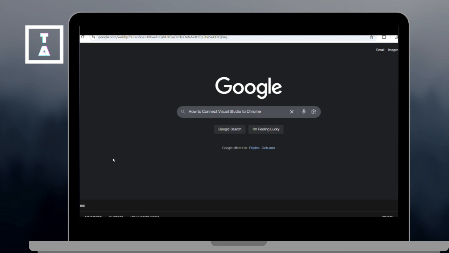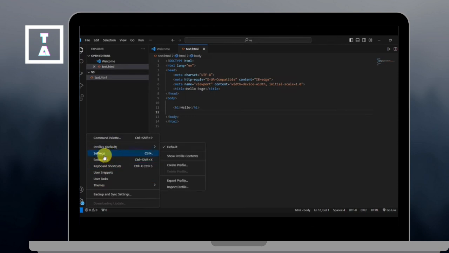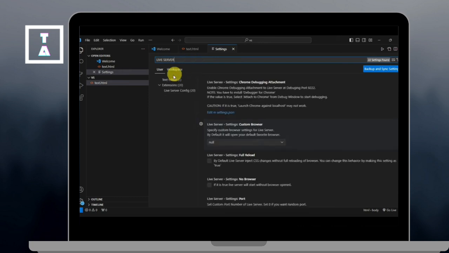Step 1 is to launch your Visual Studio Code on your computer. Then on the left corner, select or click the settings icon, and here click settings again from the drop-down menu. Then in the settings search bar, just type live server and this will show the Live Server extension settings.